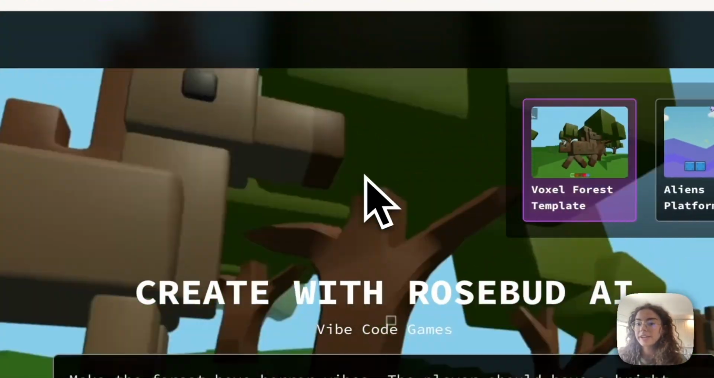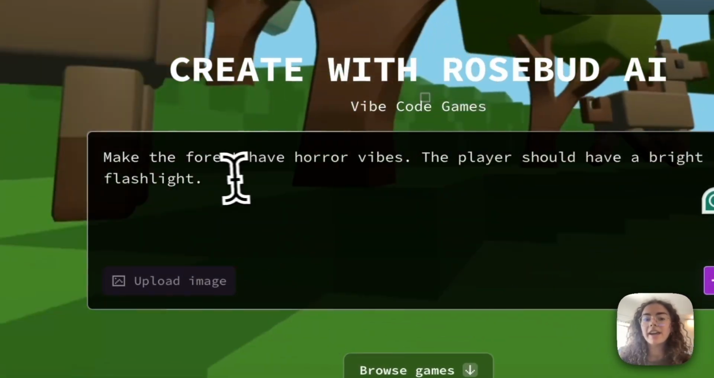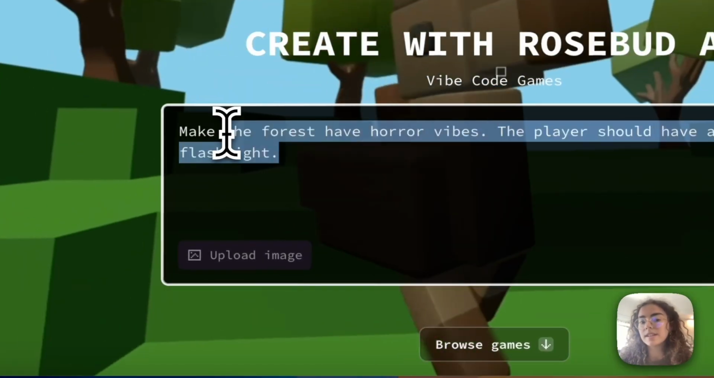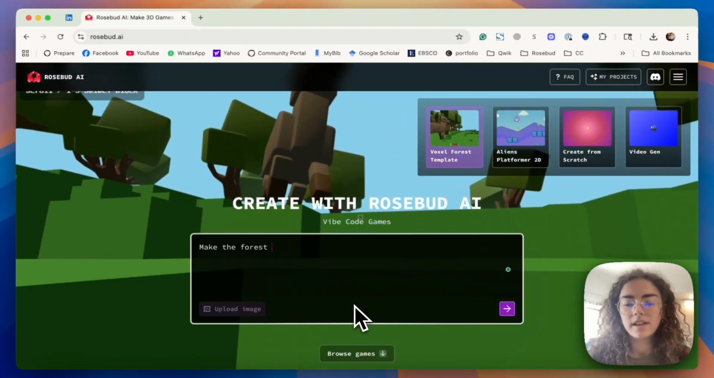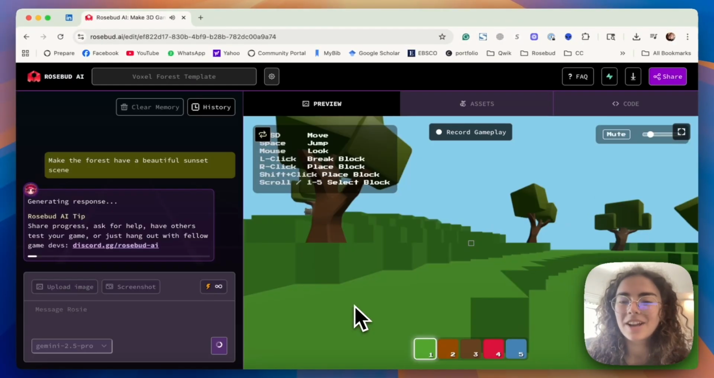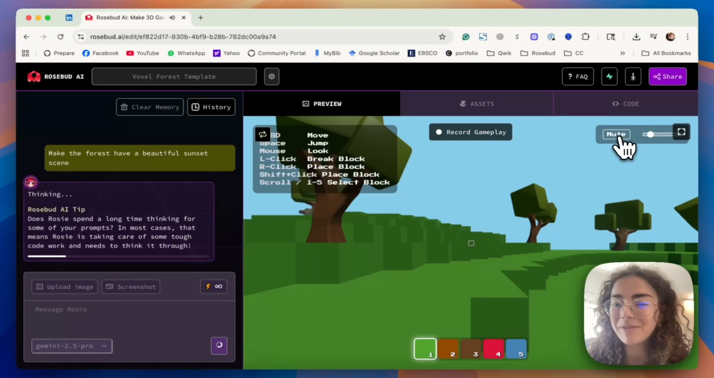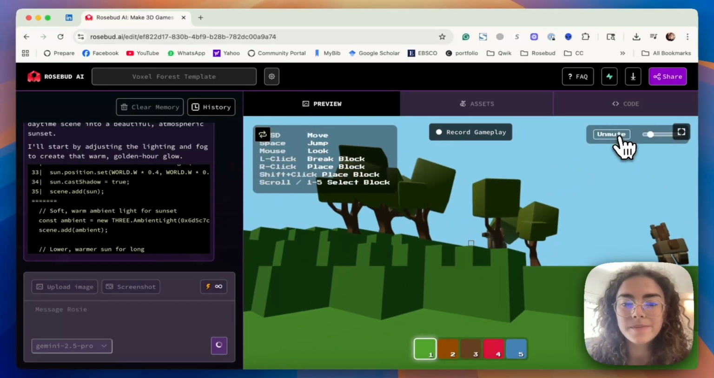Now to dive into creating from a 3D template, we have selected the voxel forest here, and maybe I want to make it include a sunset instead of the blue sky. So I can say make the forest have a beautiful sunset scene. Rosie will get immediately into creating your game, and you'll see the preloaded template here while the game is still loading. I will mute this for now because we have some background music from it. We'll wait to see what she produces.